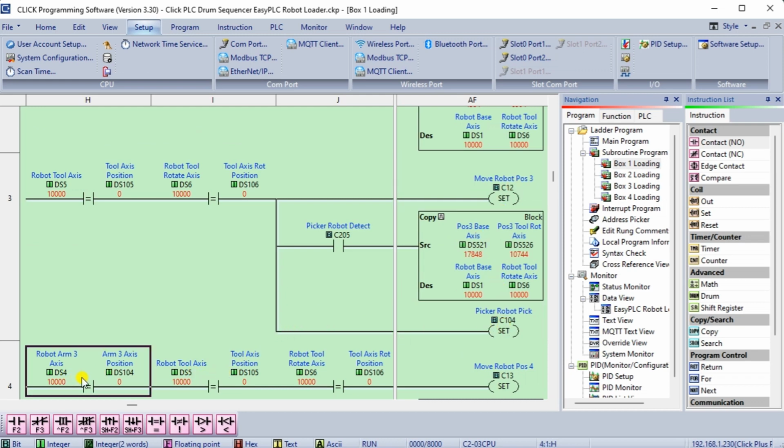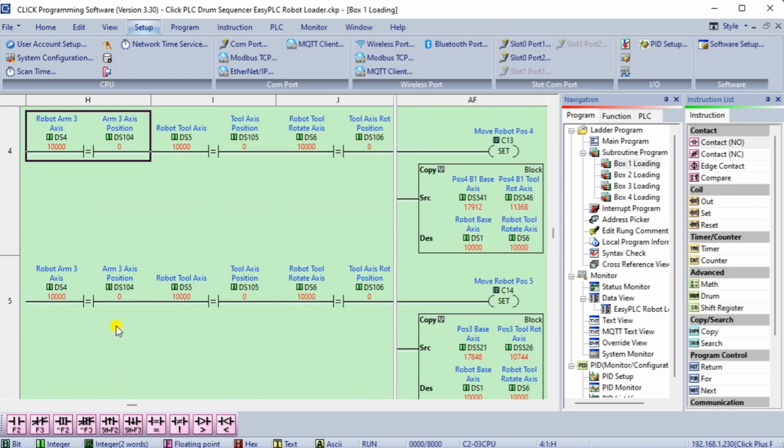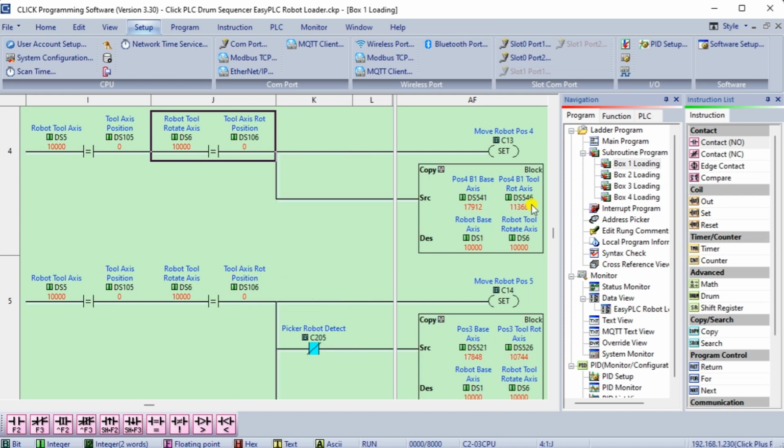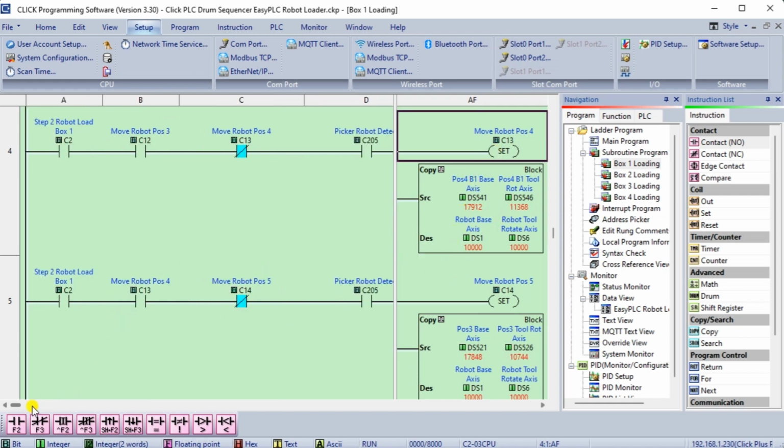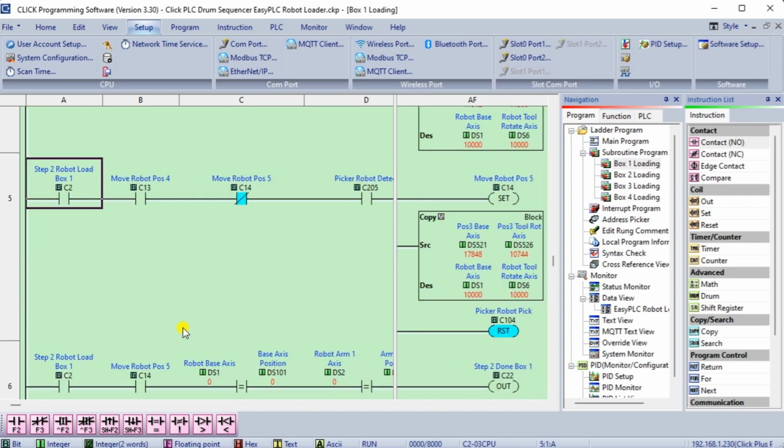When in step 2 and the robot has been set for position 3, then compare the 6 axes of the current position to the set position. If they are the same, then set the robot for position 4, and set a bit C13 that indicates the robot movement to position 4. Now position 4 will have different sets of coordinates for each of the boxes.